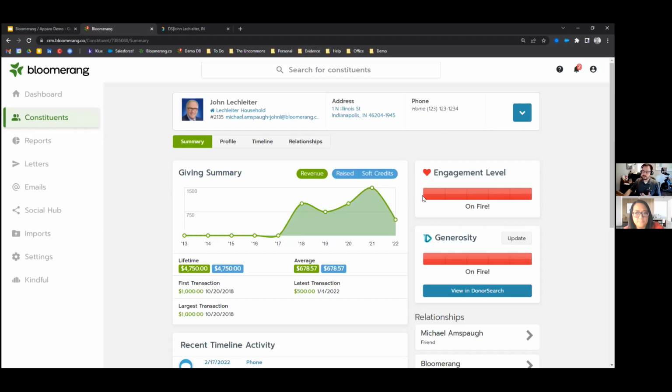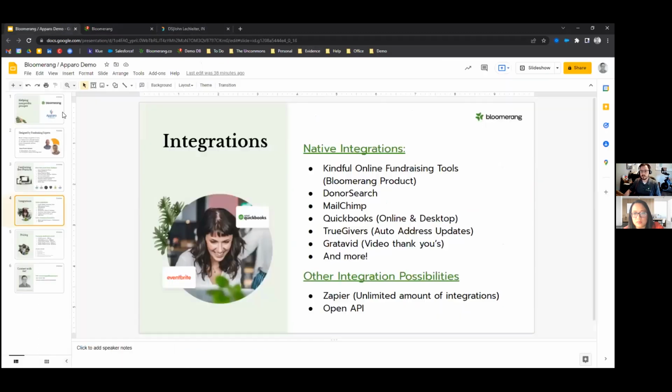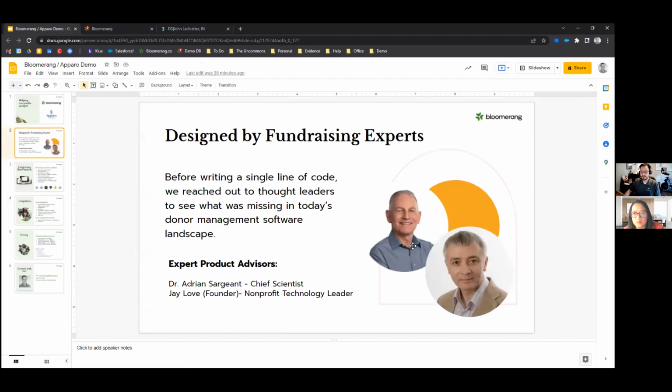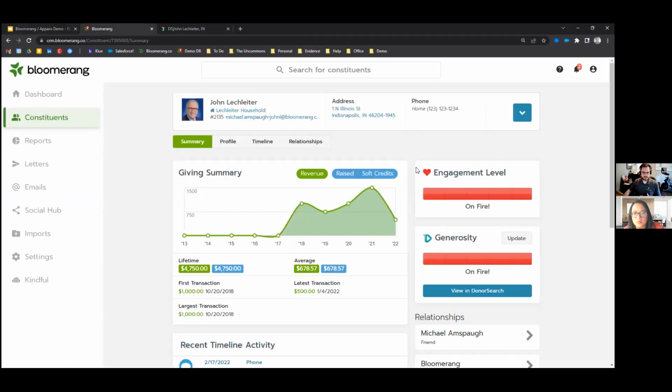In a nutshell, this is a rating from cold to on fire that's showing you how engaged each person is to your organization. And the guy that I had mentioned earlier, going back to that slide, this gentleman, Dr. Adrian Sargent, he's been a fundraising researcher for the past 20, 25 years. And he's the one that designed the algorithm that lives in this engagement level.